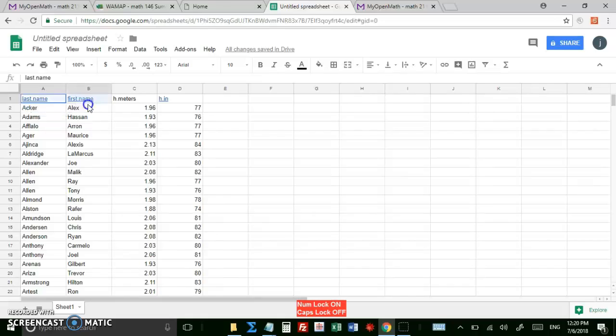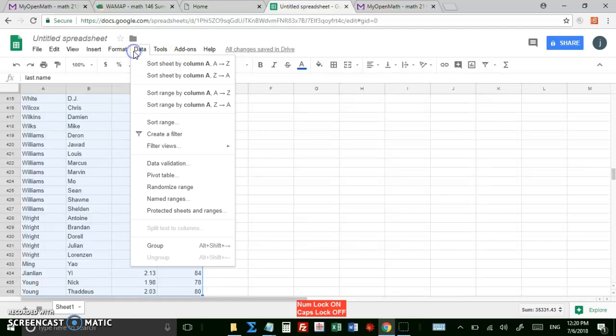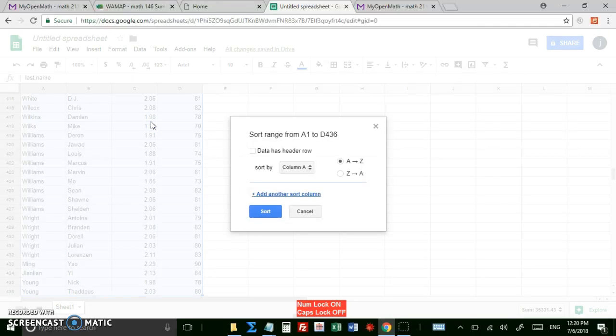To sort data, you just select the top rows. You can do Control-Shift down arrow to quickly select everything if you have a really large data set. And then go to Data and Sort range. In other spreadsheets, the menus are a little different, so just figure it out. But they all can sort.